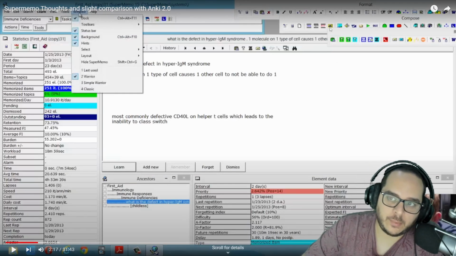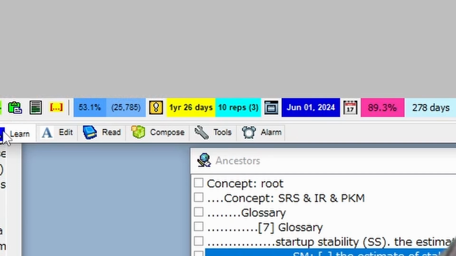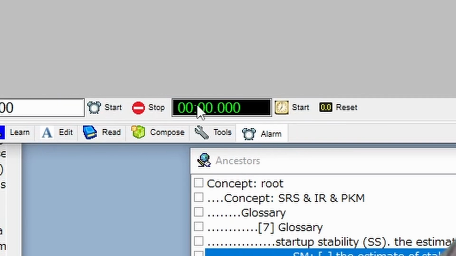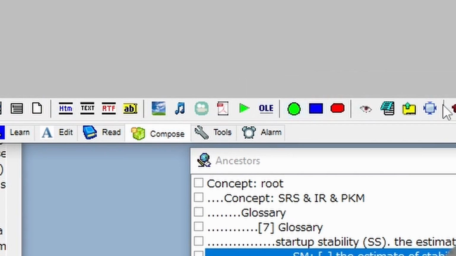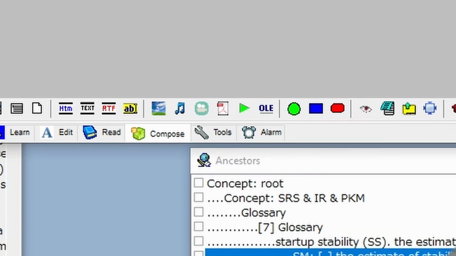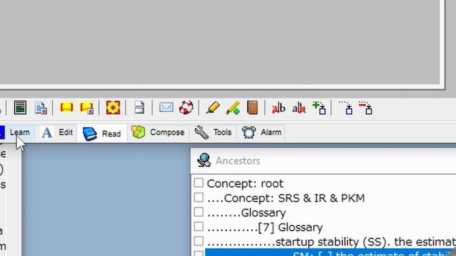Yeah, now this is tabulated, just for the record. You have it here: learn, edit, read, compose, tools, and alarm. So you don't have this floating unlike before. But if you spend six months or more in Supermemo, it's likely that you will never use those, like compose. You will do this when you create a template, very scarcely, or through the menus, so you don't rely on this. And you will just have to learn here.